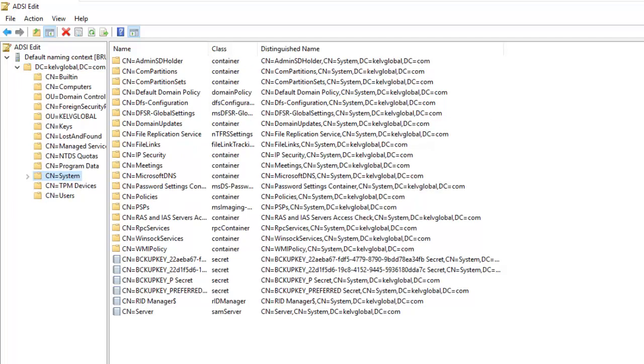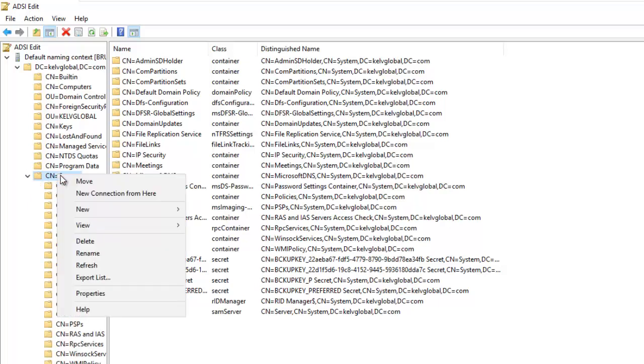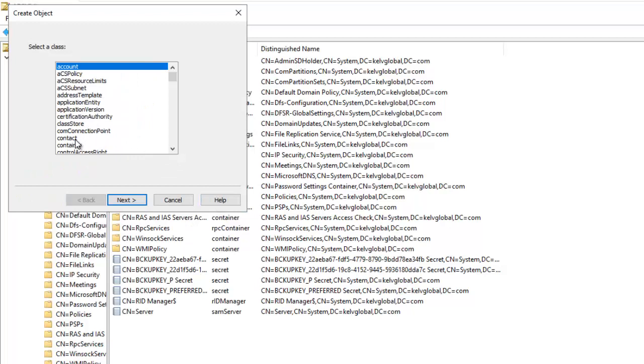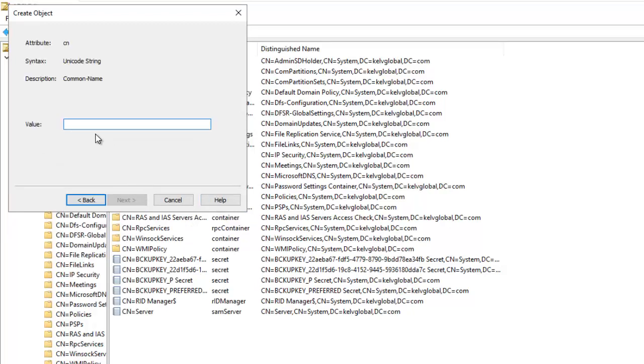Here we're going to create a new object which we're going to call System Management. So under the System here, let's click New and then Object. We're going to create a container object and then click Next. And this, we're going to call System Management.